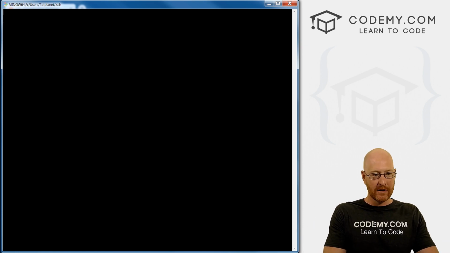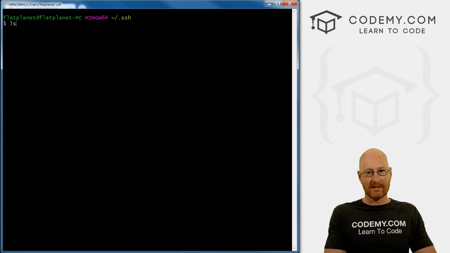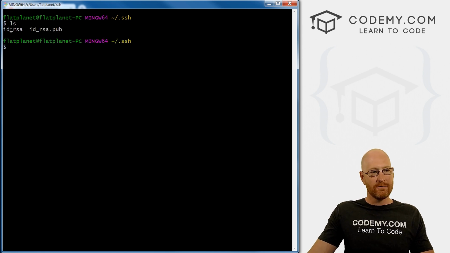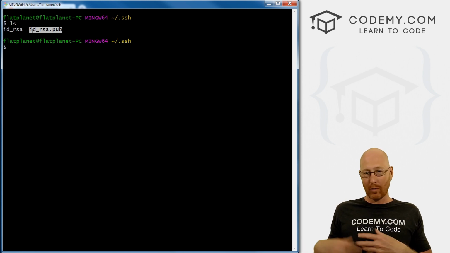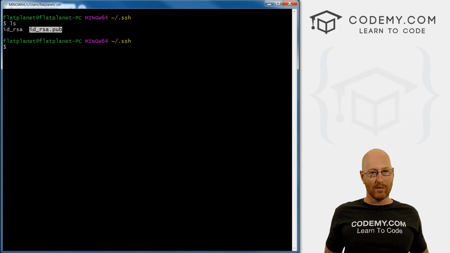So if I clear the screen, now if we type in ls to list the stuff in our directory, we see these two files, ID_RSA and ID_RSA.pub. And this is what we want. This is the public key. And later on, we're going to have to take this key and upload it to GitHub or wherever else we want to use it. And so we'll do that later on.